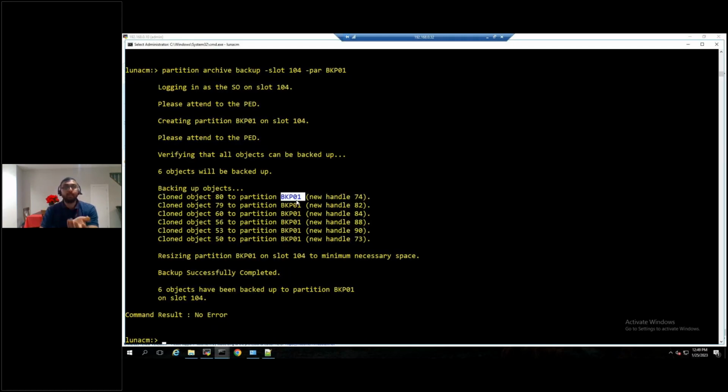Just the crypto officer of Luna and just the crypto officer of BKB01 will be required on the day when you will be doing the backup the second time. Because the partition is already created, already initialized, and the cloning domain is already created and applied on the backup partition. Just the crypto officer needs to log in.